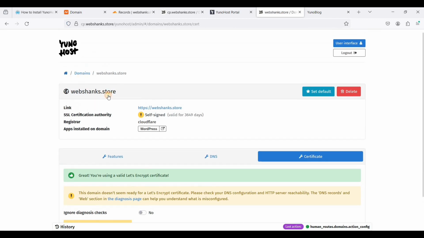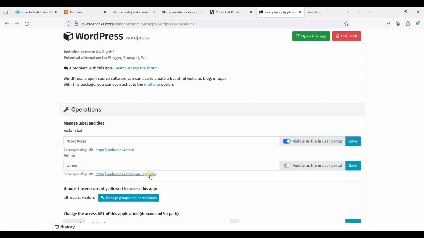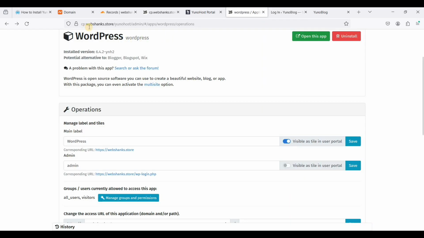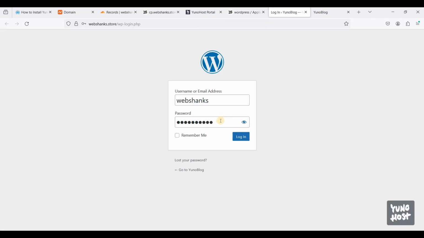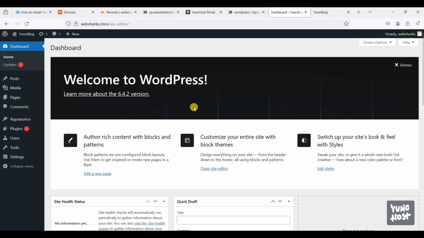And let's go back to our applications. And we'll access our admin area. Let's open this new tab. So your username will be the same as your administrator account of your YunoHost. So I have webshanks, sorry, and password. So be sure to know your password before installing YunoHost. So this is my admin account for my cp.webshanks.store and the same password as my administrator account. So just click log in. Okay, now I have installed WordPress on YunoHost, and that's it.